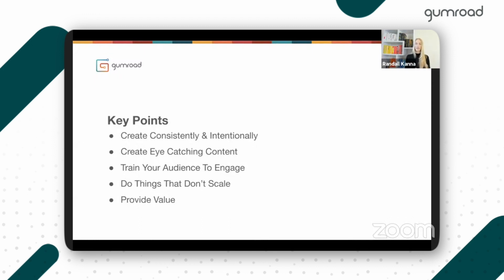And then create eye-catching content. Really think about what provides value to your audience and what you can do for them. And that's going to really transform your social media presence. Like for me, I went from 300 Twitter followers to over 30,000 because I stopped posting dog photos.